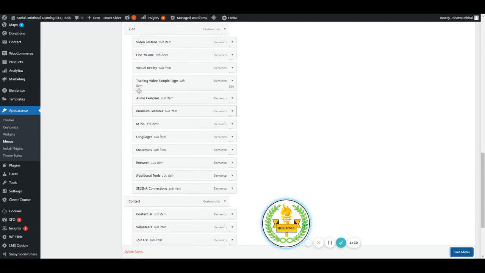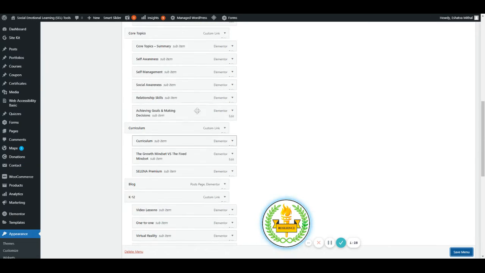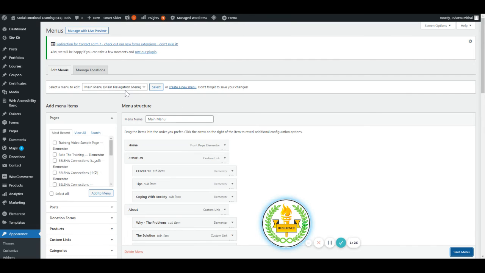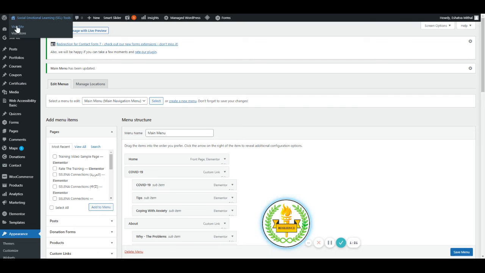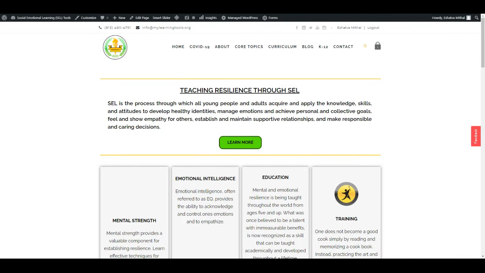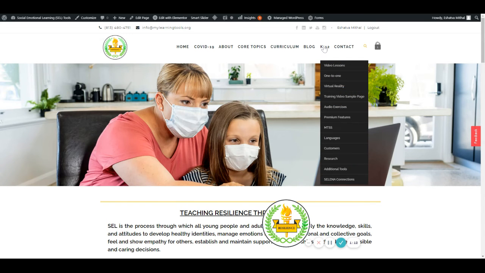And make sure it's indented properly. As a sub tab, you can see there's a little indent to the little sub tabs, and then there's no indent to the main tabs. So that's definitely something you want to keep in mind. So let's see how this looks once it has been saved. Okay, there we go. It has saved. Now let's visit site. Check it out. Now I believe we put it under K-12, right? Yes, it's right here. So here, the training video sample page, it shows up perfectly.